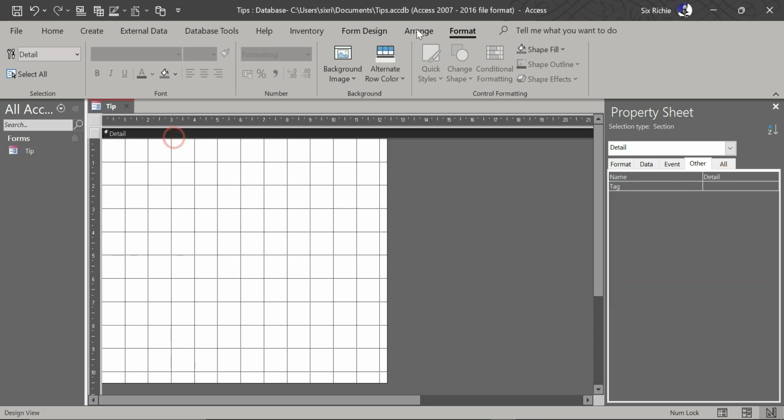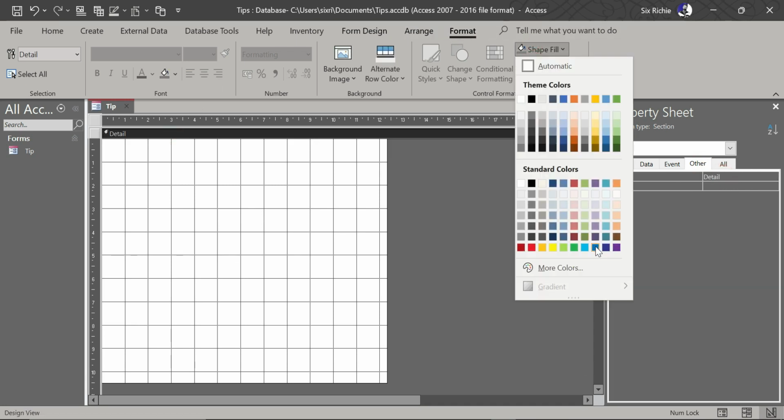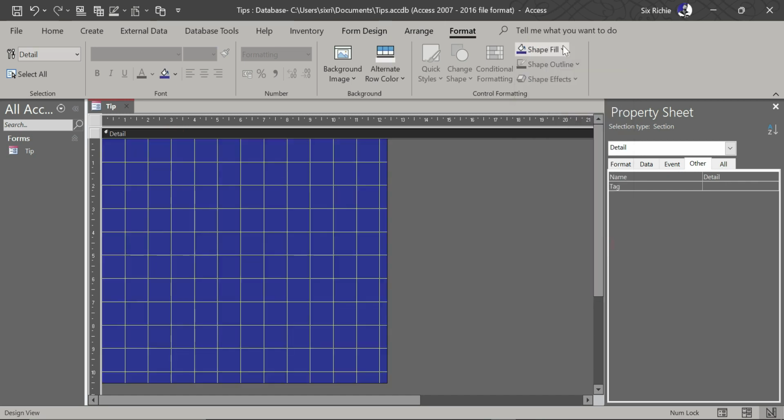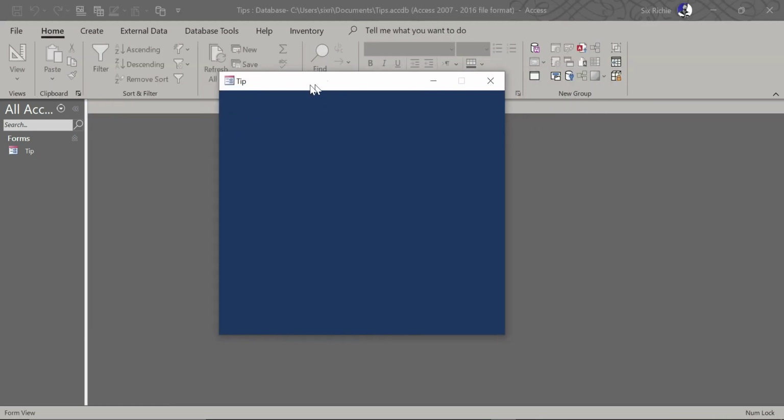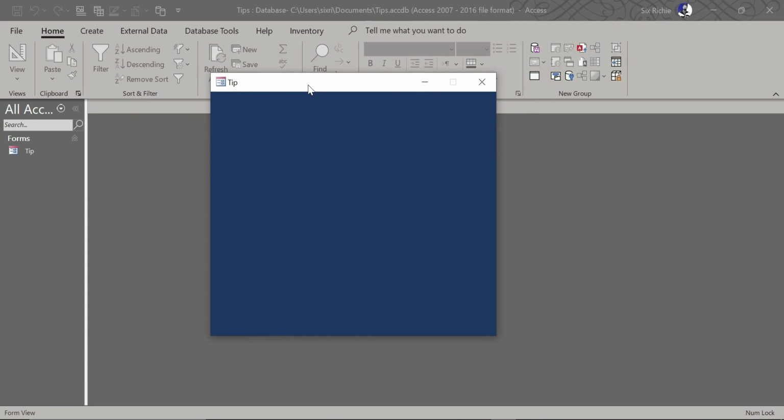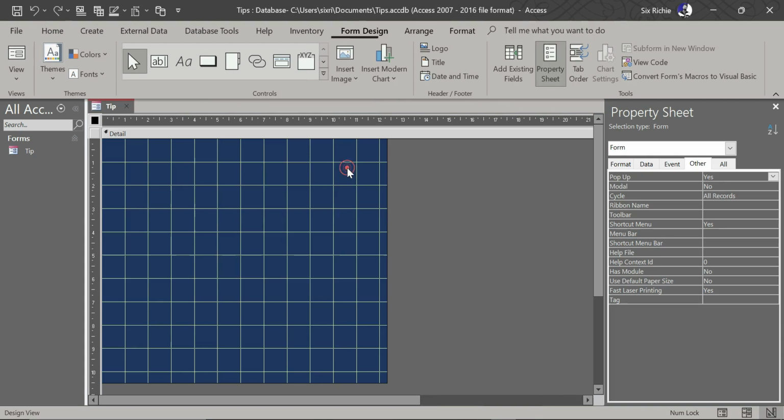Then I give the color of this form. Let me give this color, no, this color. Then I'll save. When I show it up, the form will look like this. This is my form. So I'm going to show you here how to use this function.